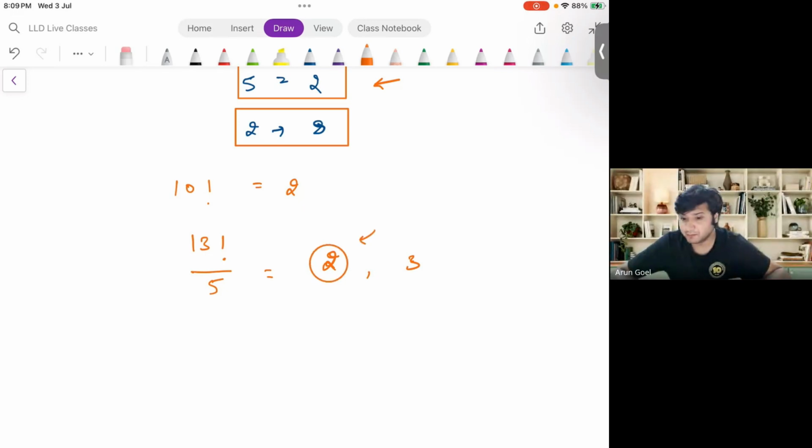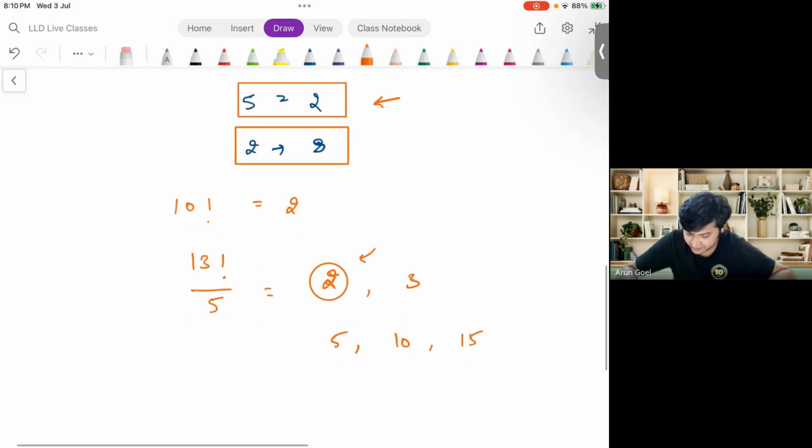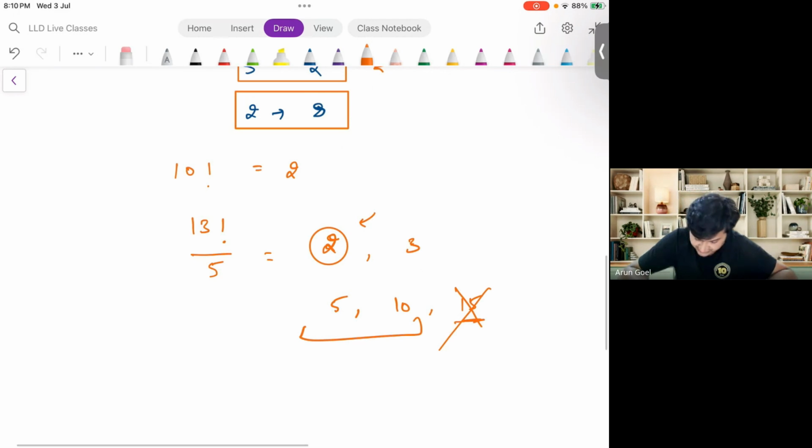Now if you see the number of factors that are out there for 5, don't you think they will have only 5? Which means 5 is going to be there, 10 is going to give me one 5, 15 is going to give me another 5. But 15 is greater than 13, so we'll have to stop our list at 10. So if I straight away divide it by 5 and check out the quotient, don't you think it will give me the number of 5's? Yes or no, everyone?